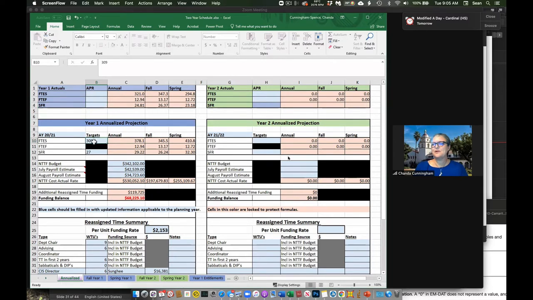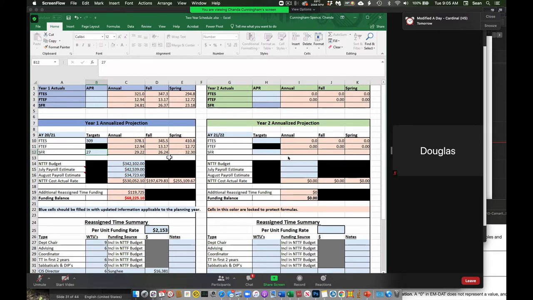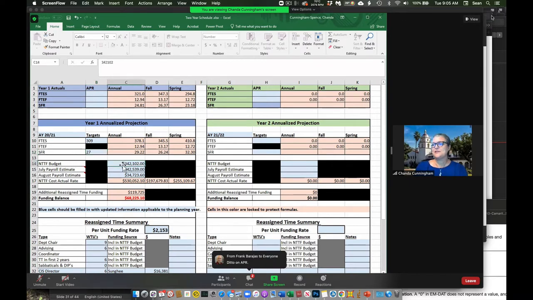There's also a place here, in the projection area, for the FTES and SFR targets that you get from your budget reports, and that gets filled in by the staff. When you're building your schedule, these cells automatically populate based on what you're putting in as your projected enrollments, so that's also your FTES, FTF, and SFRs. But the budget from your budget report, the bottom line budget that includes everything, including the dean's allocations, is filled in here.